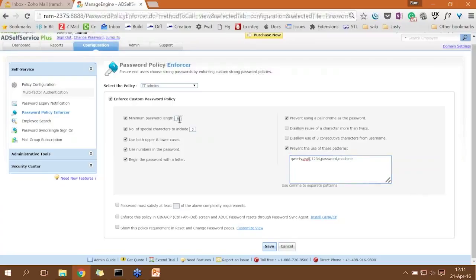And also I'm increasing the minimum password length to be 10, and I'm going to show this policy requirement in the reset and change password pages. So now I'm saving this. So now it's saved.